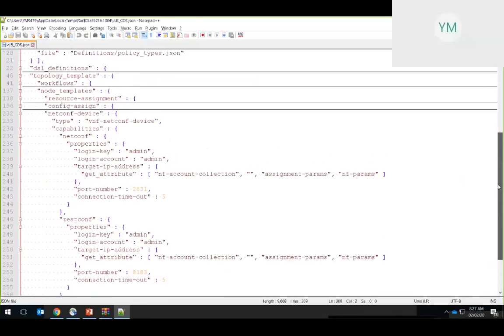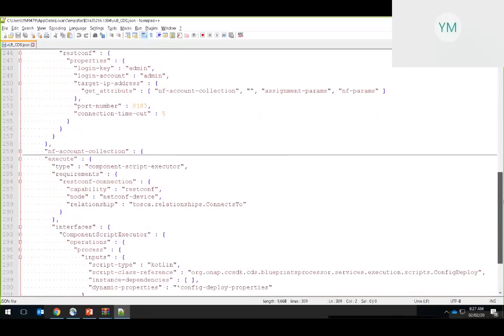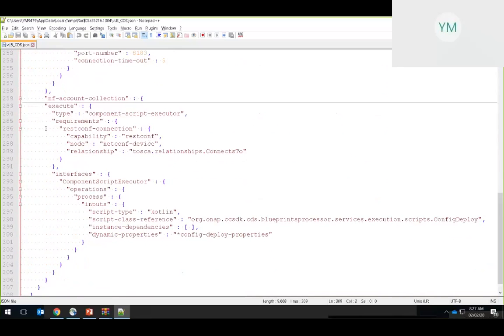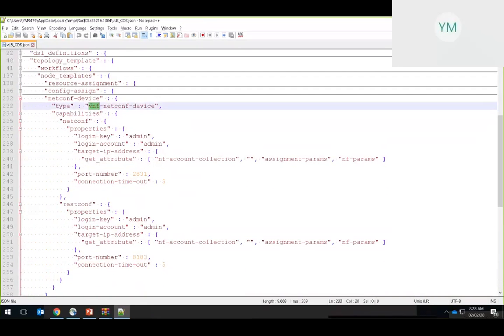You are looking for one that has multiple requirements. I want execute. Okay, see, in execute, what I'm doing is I want to use the restconf capability of the netconf device node. Okay, and then this node is returning to me the VNF netconf device with the capability of restconf and netconf.